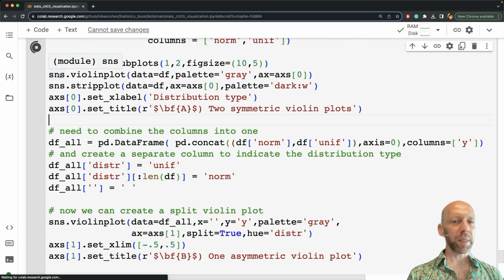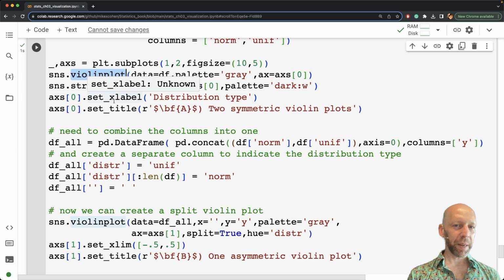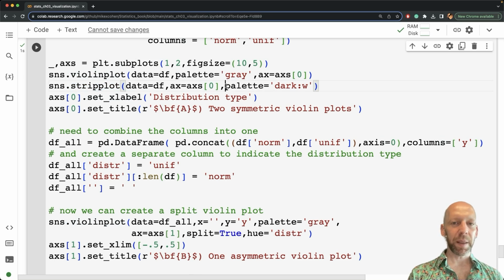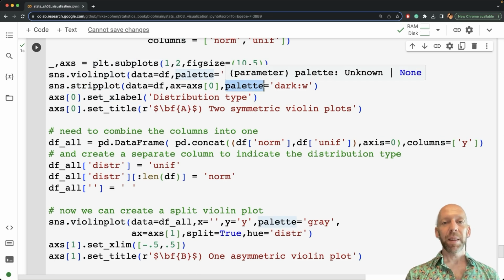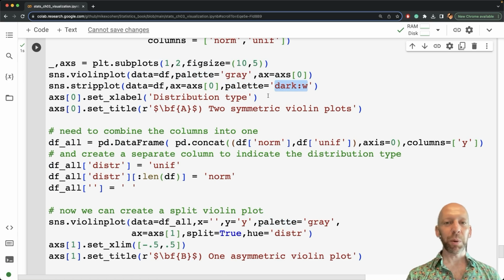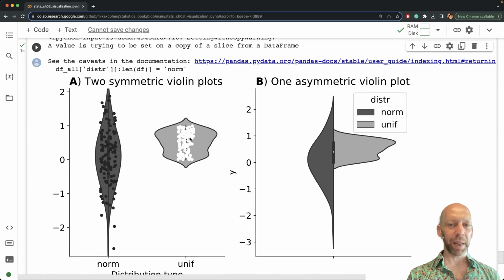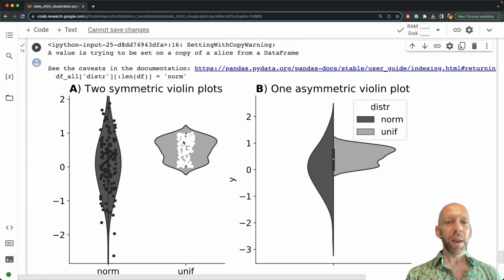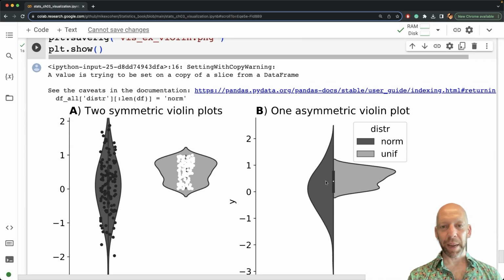Okay, so I use two functions here, violin plot and strip plot. Violin plot obviously creates the violin plot. Strip plot is what creates all of the dots. And you can see I'm specifying the color palette to be dark:W, which basically just gives us black and white dots over here. Okay, so then the question is, how do we create this thing?